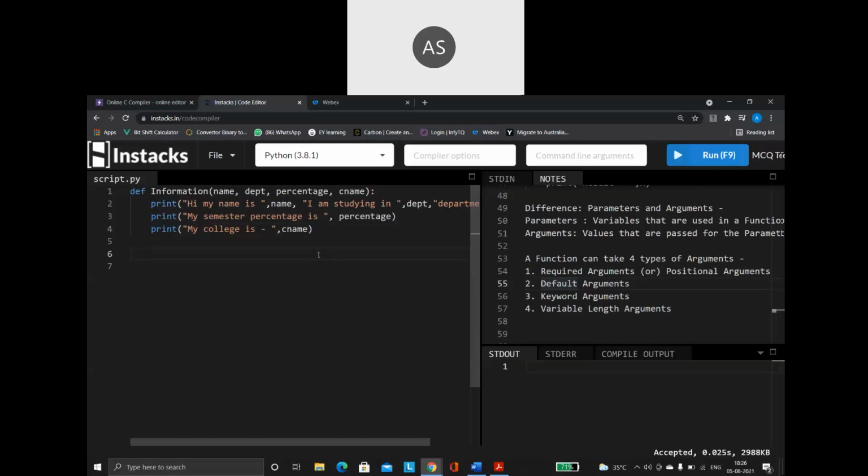Here, just say print student informations are as follows. Just giving a heading. Then I'm going to call this function. While calling the function, how many values do I have to pass? I have to pass 4 values.